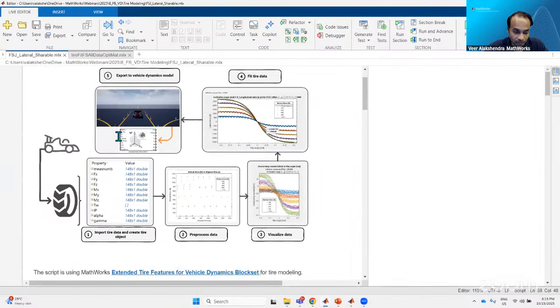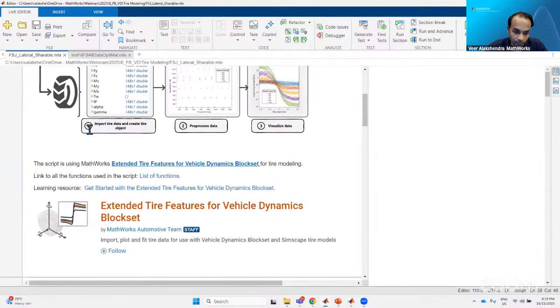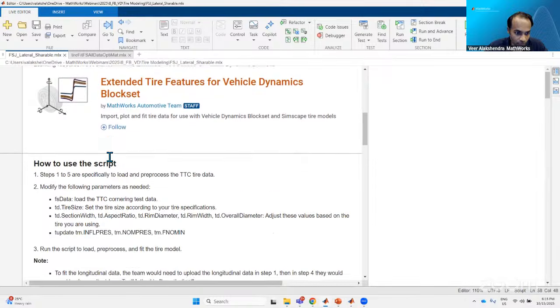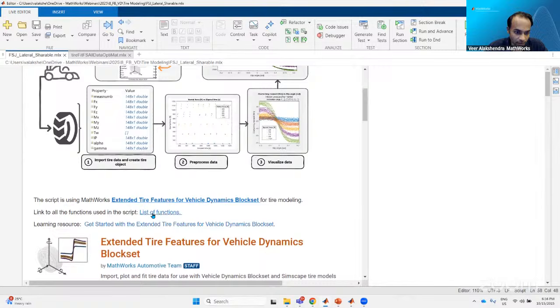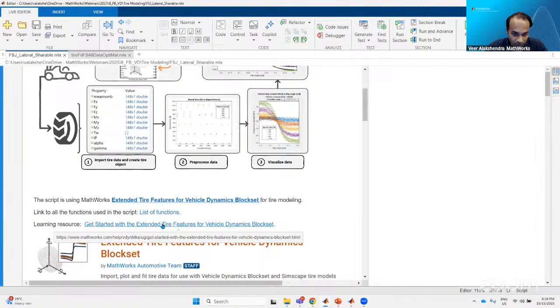I'm not going to run this currently, but I already have run this and you have the fitting and everything is ready. So this script basically contains a link to install the support package, so install the add-on, then also a link to the list of functions. Okay, and there's also a link to getting started with the extended tire feature.